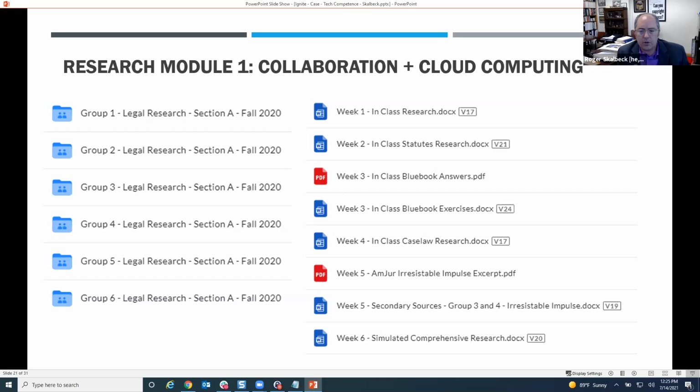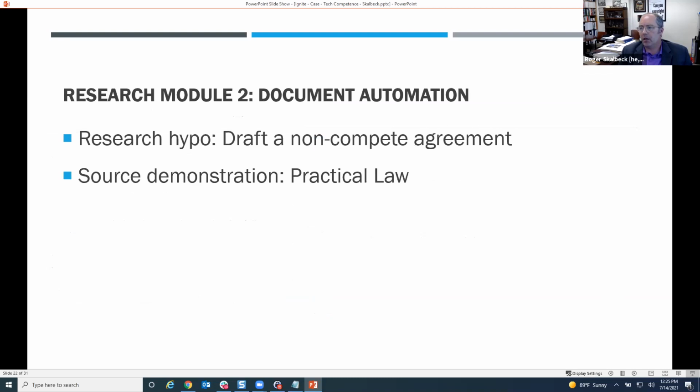So module one: collaboration and cloud computing. The other one that I've done that I think is a really good one is leaning into the concept of document automation. This is partly efficiency and it's also competency in terms of how you work efficiently and not just start with a blank sheet of paper when you're writing a transactional or litigation-focused document.